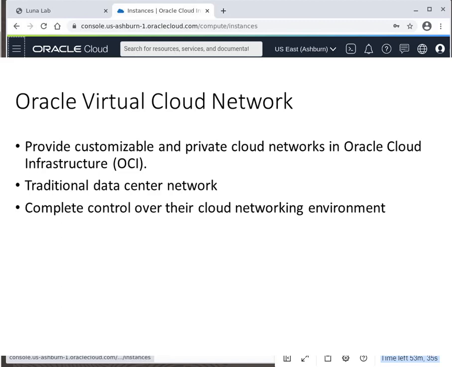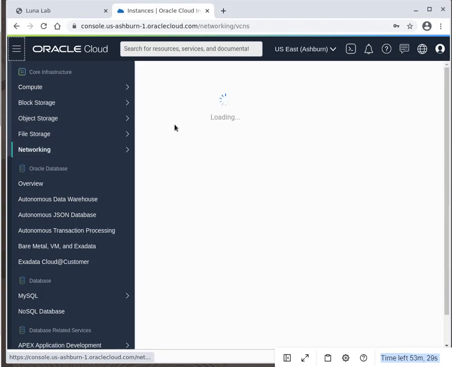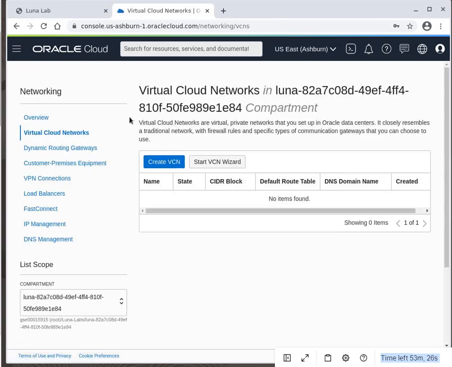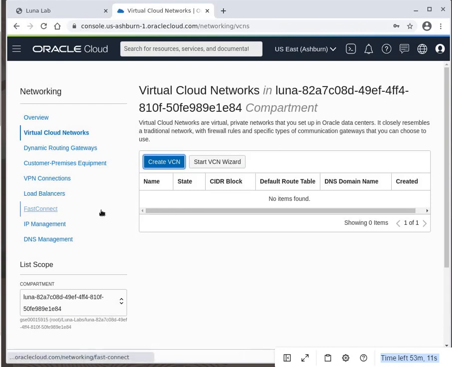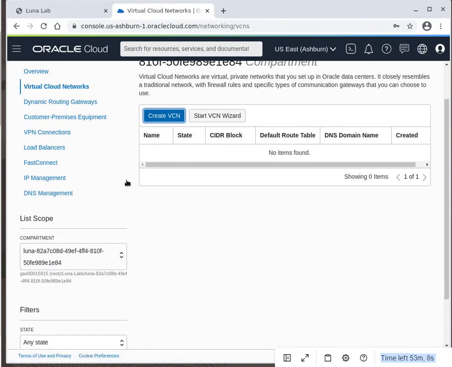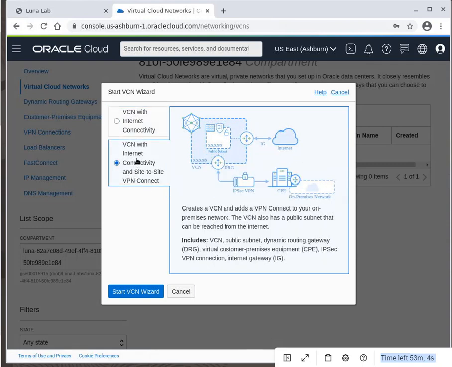We will today try to configure the Oracle Virtual Cloud Network. If you're new to it, Oracle Virtual Cloud Network provides customizable and private cloud networks in Oracle Cloud Infrastructure. It's just like a traditional data center network. The VCN provides customers with complete control over the cloud networking environments, and this includes assigning private IP addresses and even creating subnets and route tables and all.